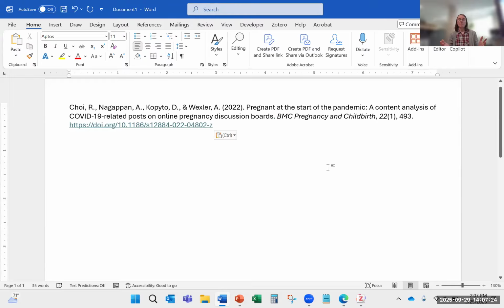And for APA, this did pretty good. The article title is in sentence case. The journal title and the volume number are italicized. The issue number is not. It doesn't have a page range, but it's possible that this is an online only article. So maybe that's the article number instead of the page range. It has the DOI. Authors are inverted, last name, comma, first initial, and the date is where it needs to be.